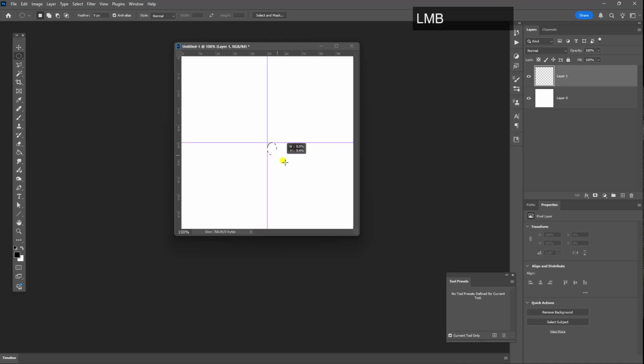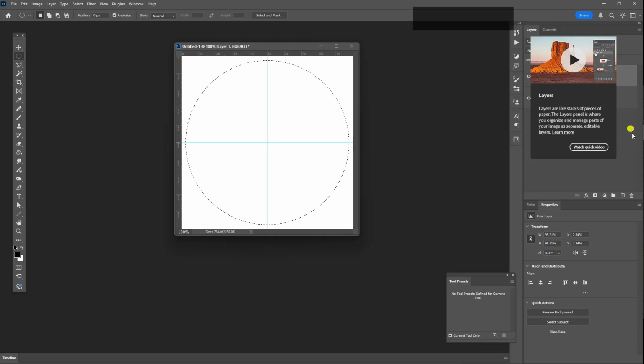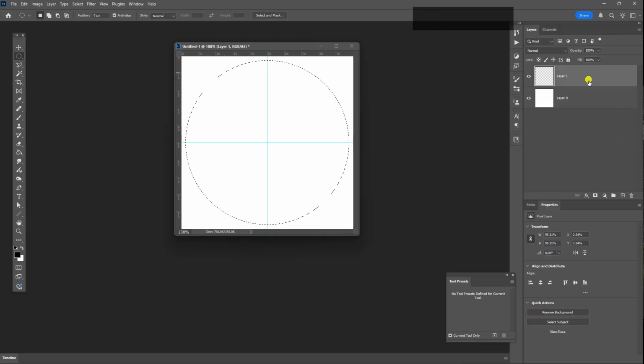So if I click and drag and then hold down Alt afterwards, you can see it'll actually expand from the center. And if I hold Shift, I get a perfect circle. So something about like this. Now, this first one we're going to use as the alpha. So let's go up here into our channels and click on this button right here, and I'll create an alpha of that circle. Let's go back into our layers and make sure that we actually have our layer selected here.